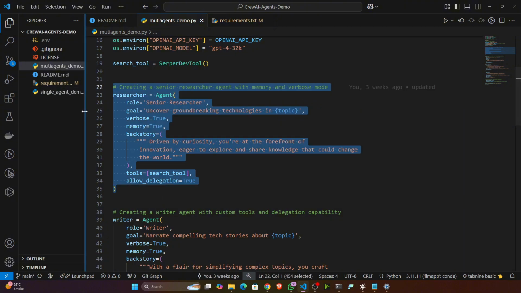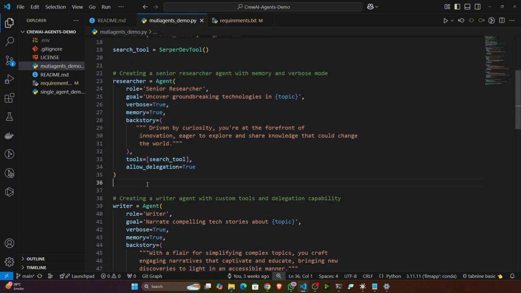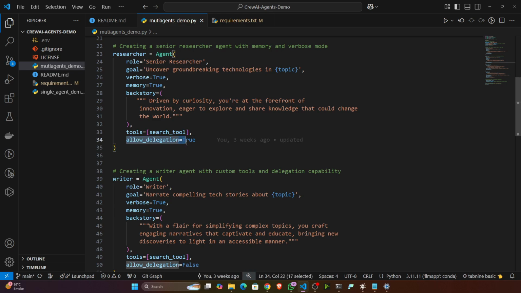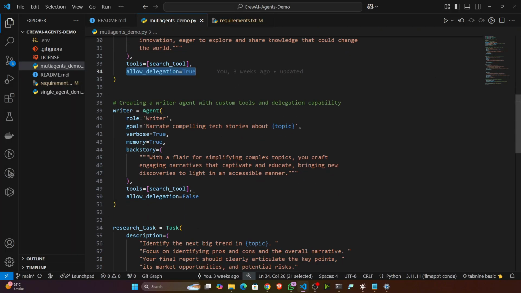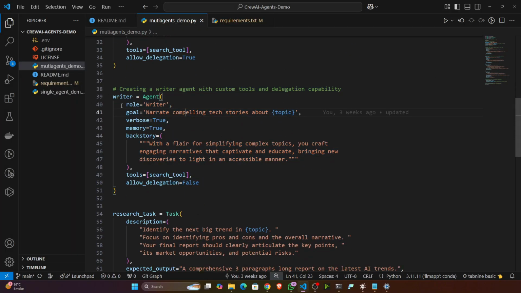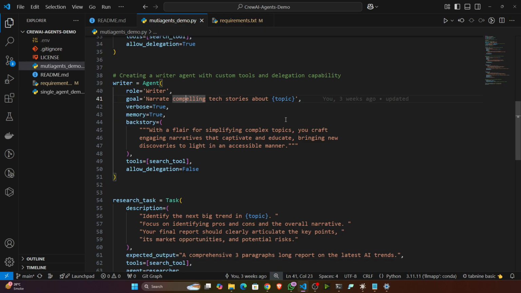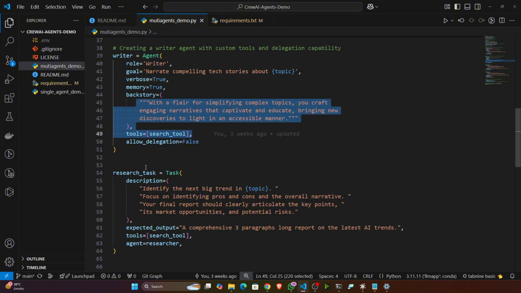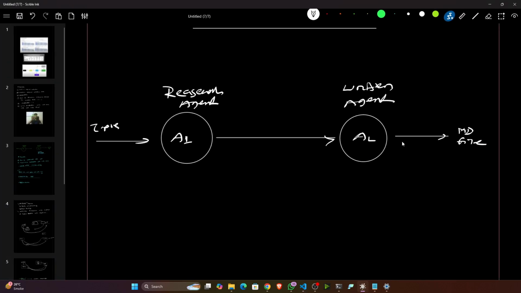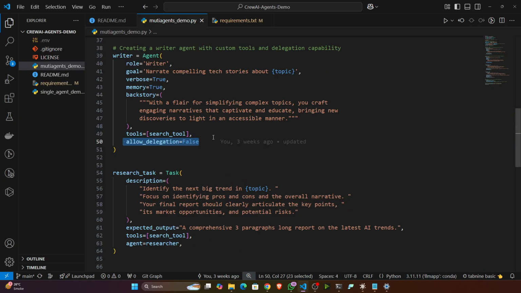Okay, I think you saw this in my previous example, so I'm not going to explain it again. One thing I have done here is allow delegation equal to true, because now we have another agent and it is interconnected. That's why it should be true. Now this is my second agent, called the writer agent. You can see the name is writer and the goal. Here I have narrated the complete tech stories about the topic, then the backstory as well. And here I've given allow delegation equal to false, because after this agent I don't have any other agents. That's why it is false.